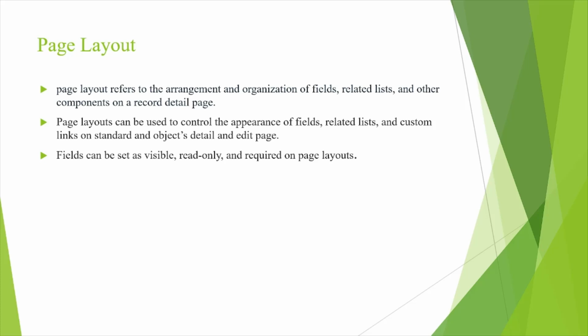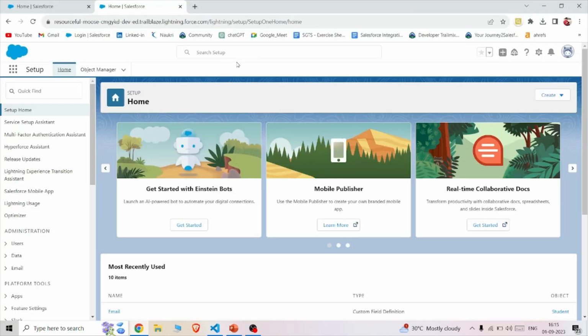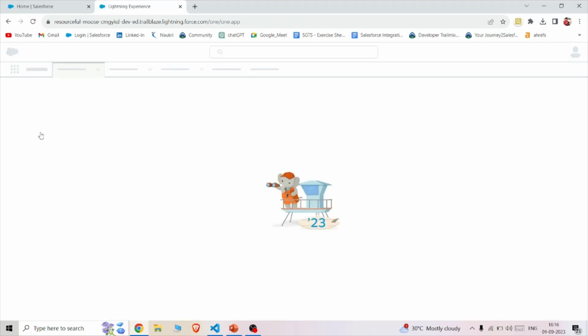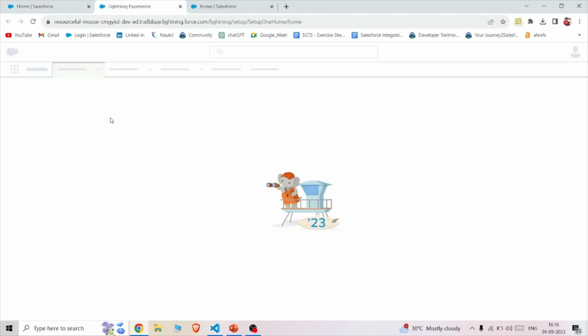Let me jump on my org and show you how to create a page layout and how to control our UI using page layout. So I am here in my org. I have one custom object that is a student. Let me first show you how my student object looks on UI. I have not created a tab for that particular object. Let me create a tab for that first so that we can access that particular object.